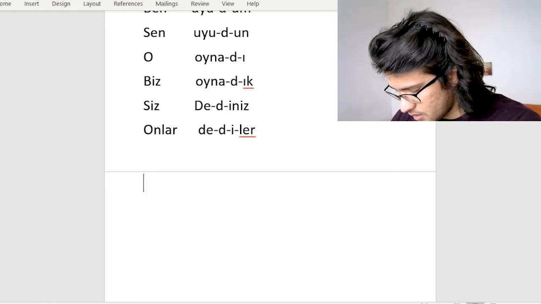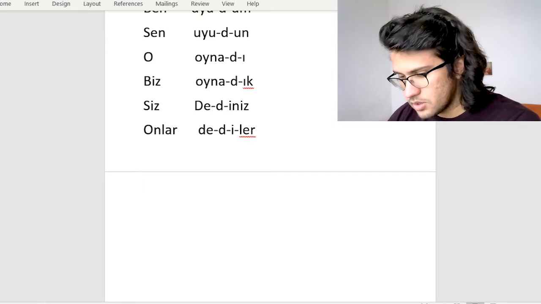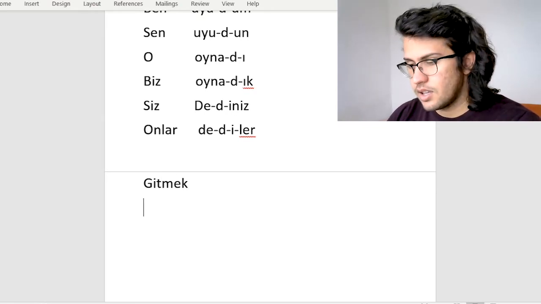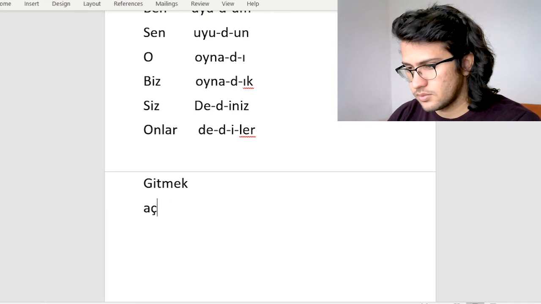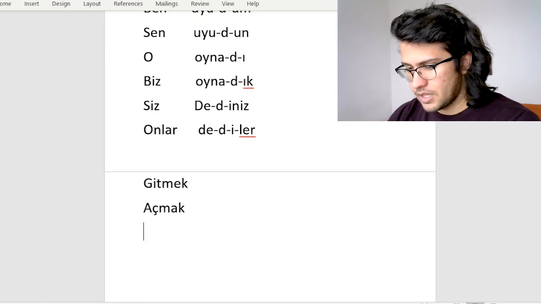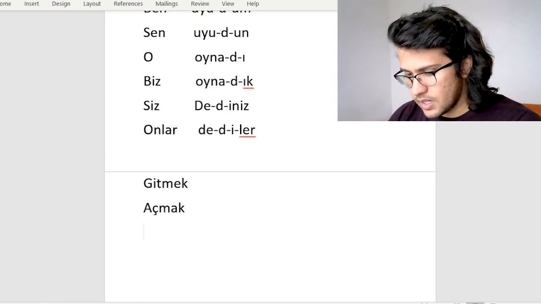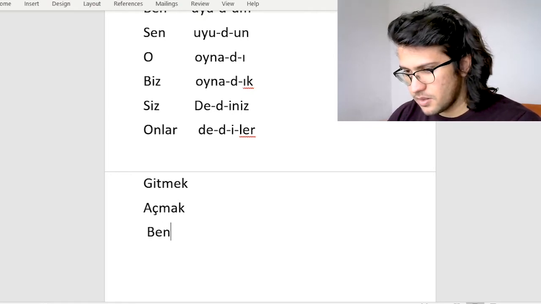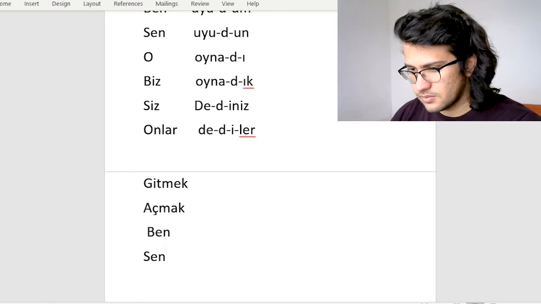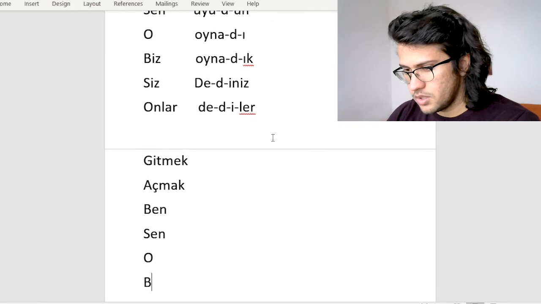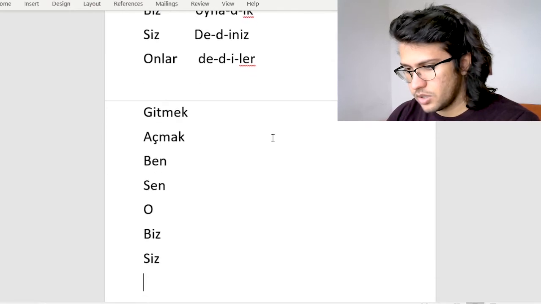So let's take 2. Let's take which 2? Gitmek. And let's take açmak. And in this specific case, we actually don't need a third one because the same will apply. And let's write them. This is actually a fun one, in a sense. Ben, sen, o, biz, siz, and onlar.